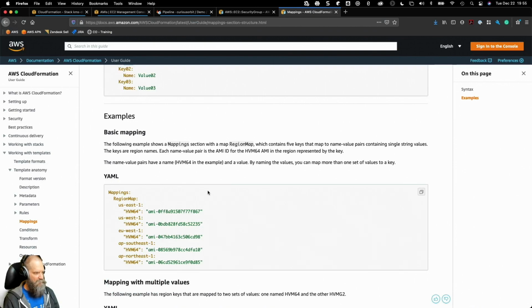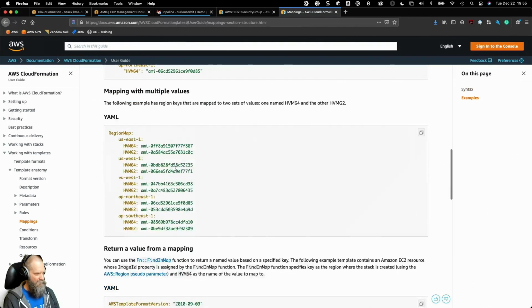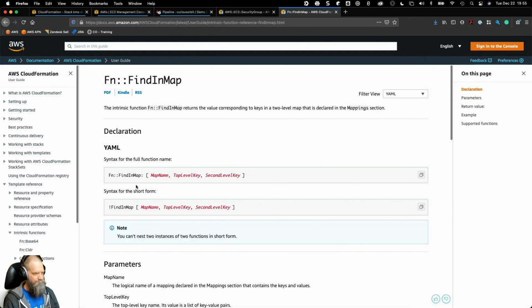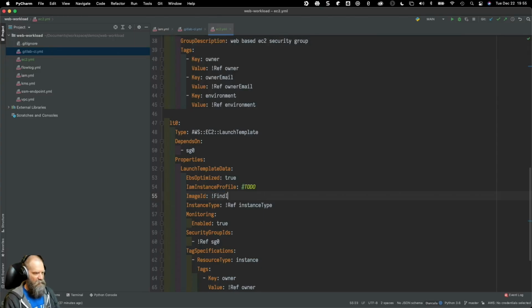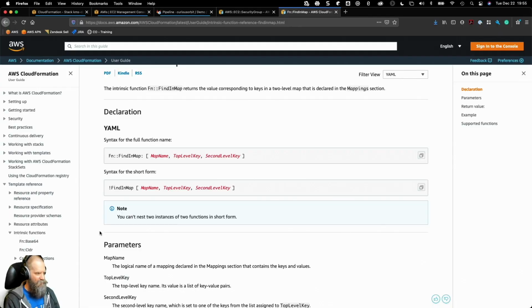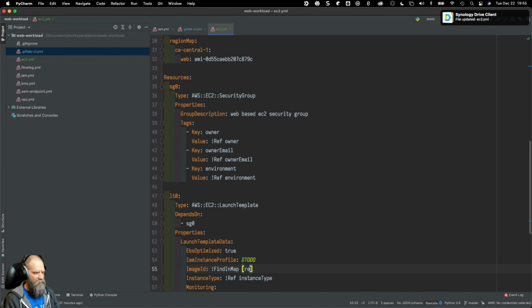So what we're going to do is use an intrinsic function called Fn::FindInMap, which I thought they had a reference to here. Here we go. Okay. So FindInMap. So we're going to say FindInMap. Our map name, I already forget, RegionMap.